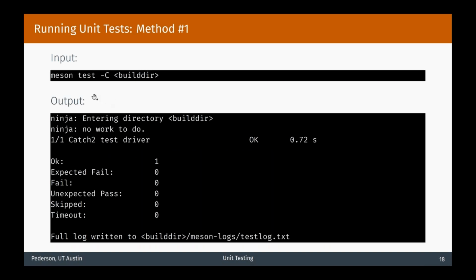So running tests, one way you can do it is you can just run meson test, which will build and run all the unit tests. And when you run meson test, you would see something like this on the output. It would say, okay, I'm running the Catch2 test driver. Everything exited okay. It exited successfully. And here's where your build log would be written to. If any tests fail, you can check that. Next slide.